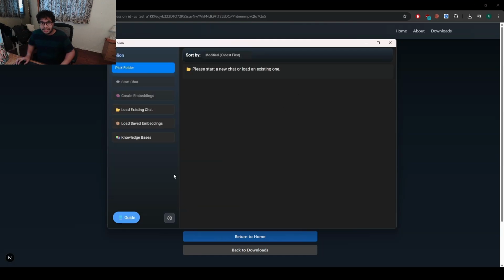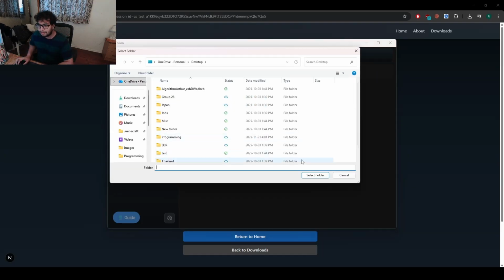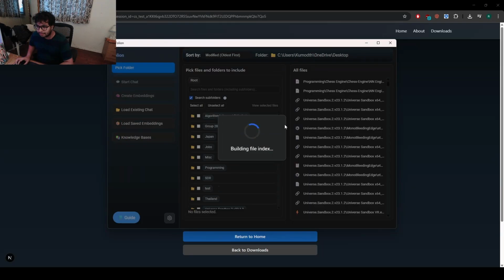So now let's get into the main functionality of the app itself. So let's go pick a folder. I'm going to pick my desktop here.